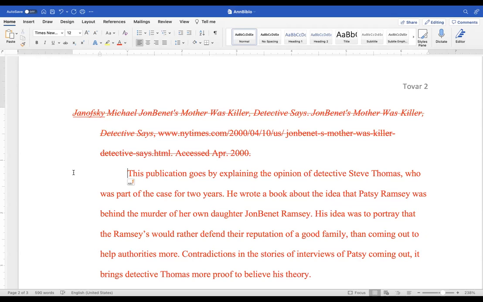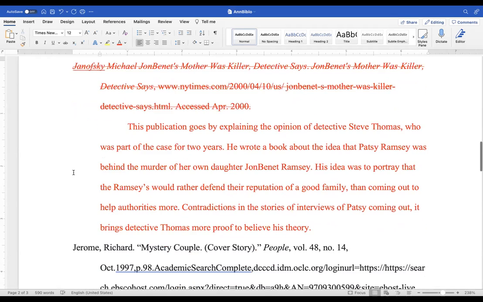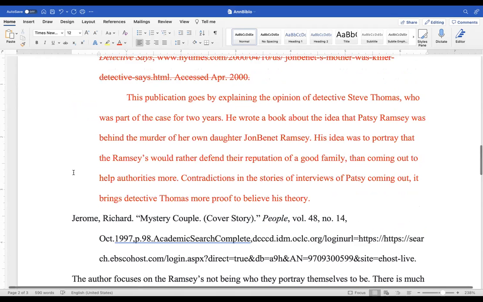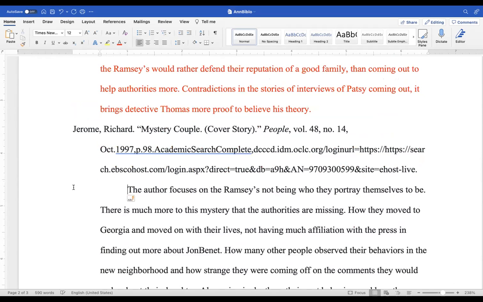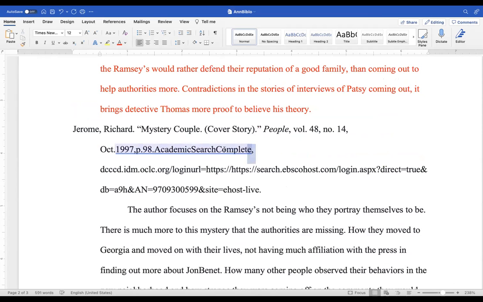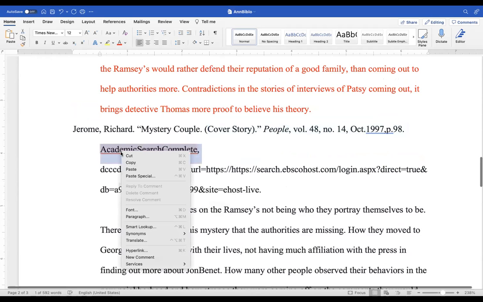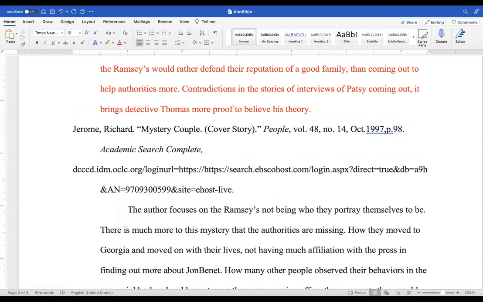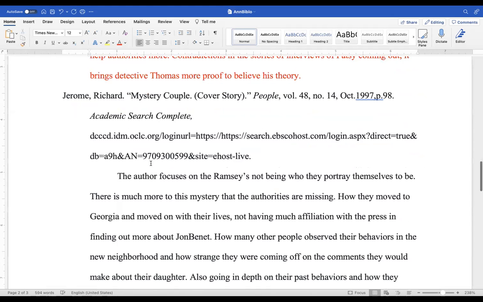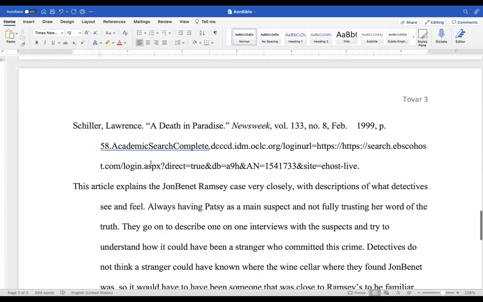I don't even see that it's on Academic Search Complete. Okay, we got Jerome, so we're going to do that. Okay, Academic Search Complete. See, remember, I copied it because I thought that we had to do that again. So I'm going to put that there, and I'm going to just go copy, paste. Okay. All right. And there's that.